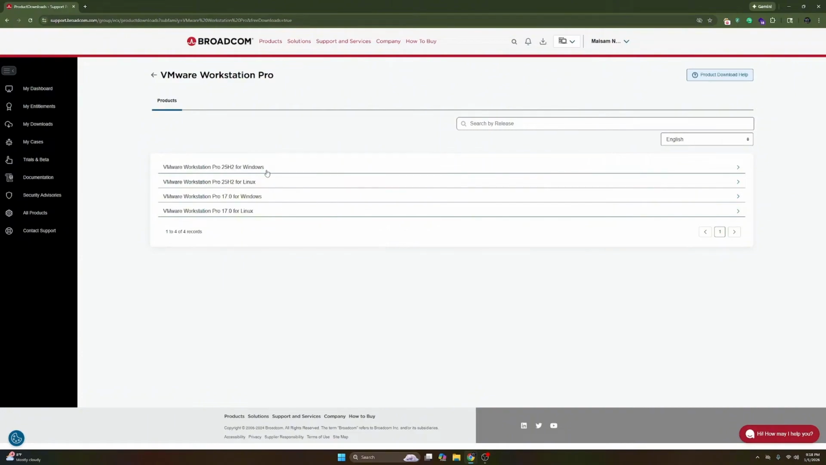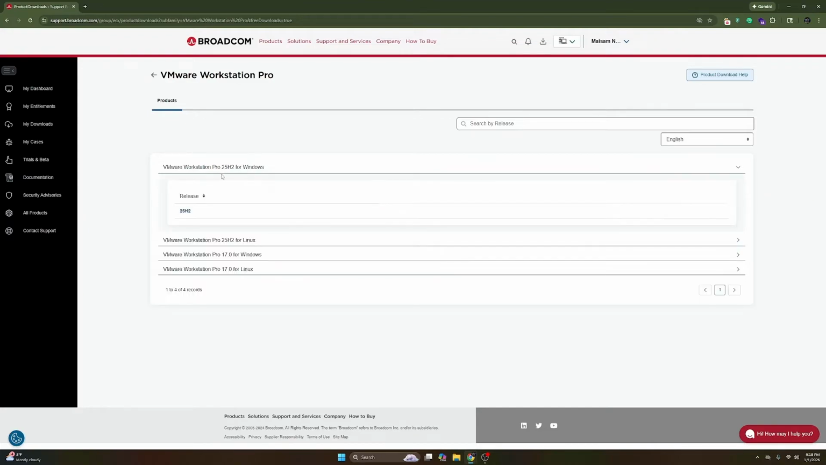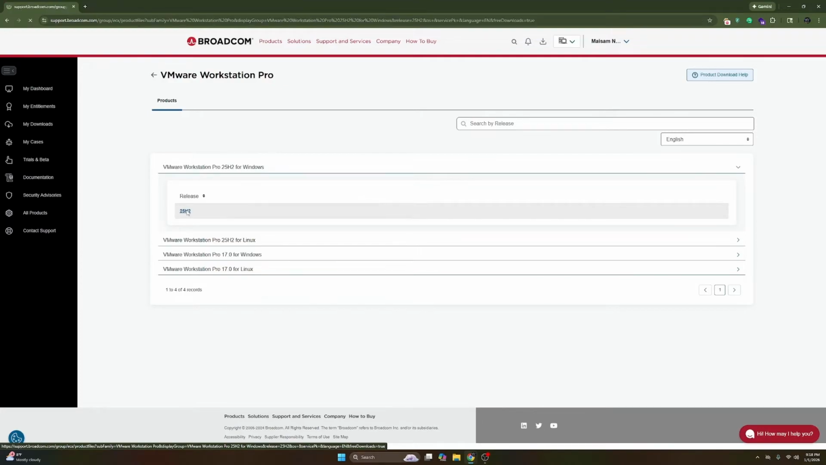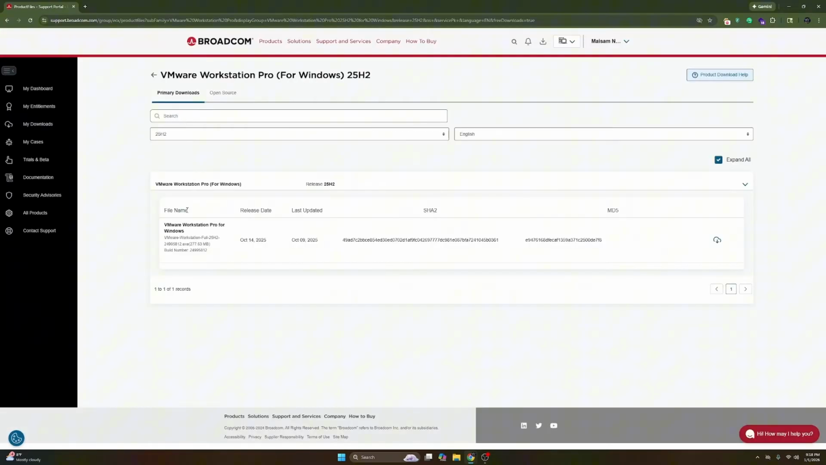Since I am downloading it for Windows, I'll be going for Windows 25H2. If you're using a Linux operating system, you can go for the Linux option as well. I'm going to go for this. This would be the latest release for VMware Workstation Pro. Click on it, and then it's going to take you to this page.